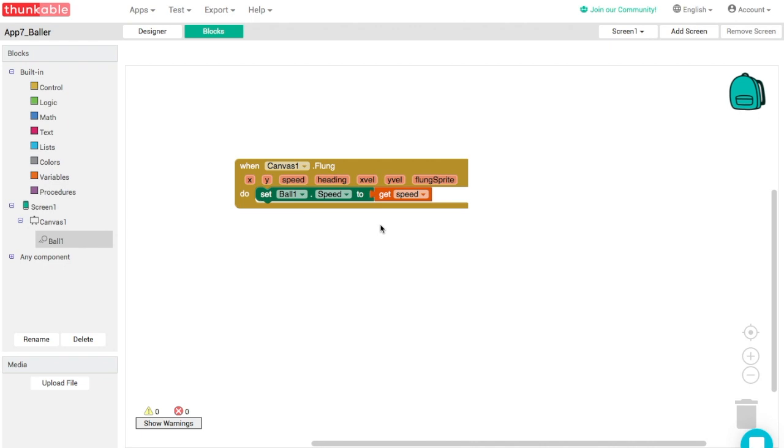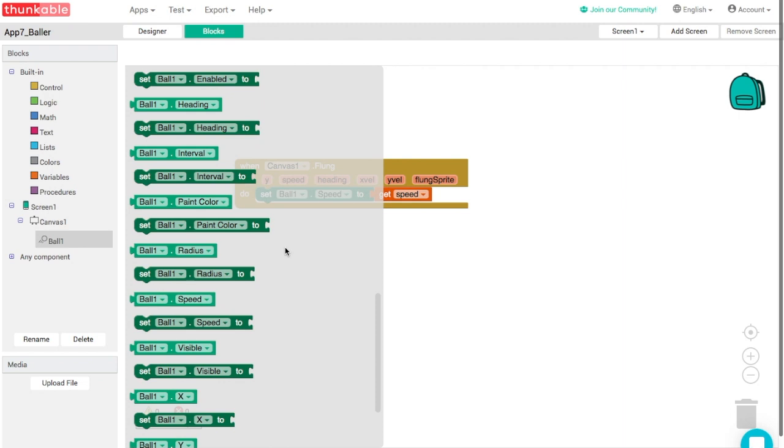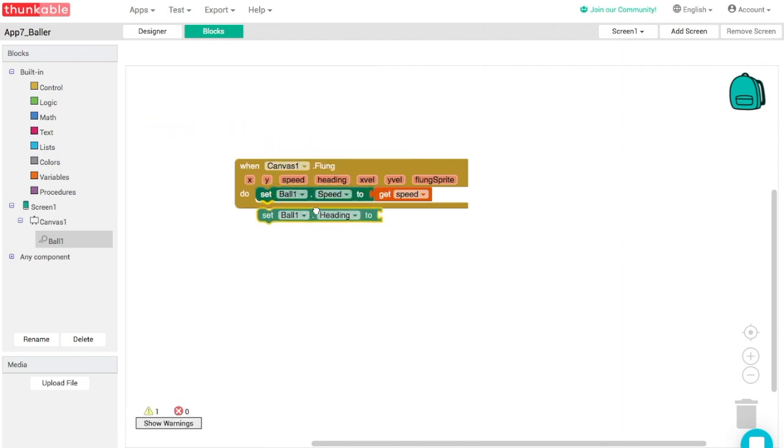Now, we also need to know what direction the ball will move in. And another word for direction is heading. So let's go back to the block options for the ball. And we are going to select this one that says set ball1 dot heading. So go ahead and drop this block right under the speed block.